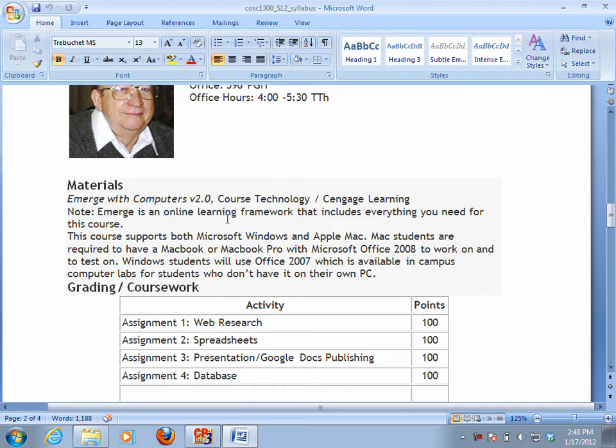It works like this: you go over to the bookstore and you buy a little package, and this package has an access code, and that access code is what gives you access to the online textbook. In addition, and they were supposed to make this an option, but I hope they do, but often the bookstore doesn't do what I tell them to do, you can get a hard copy of the textbook.